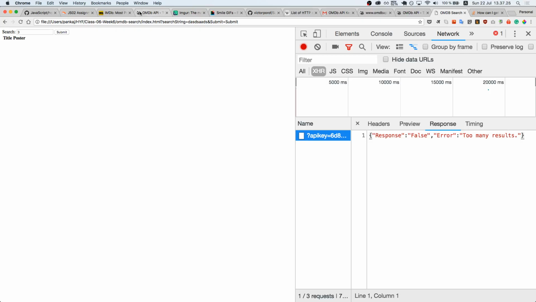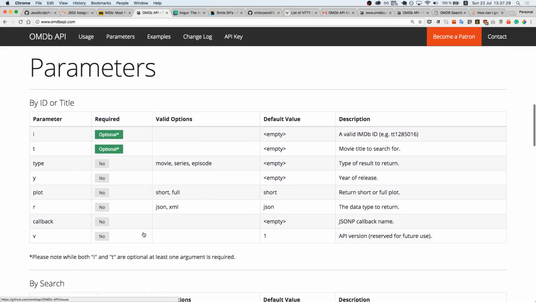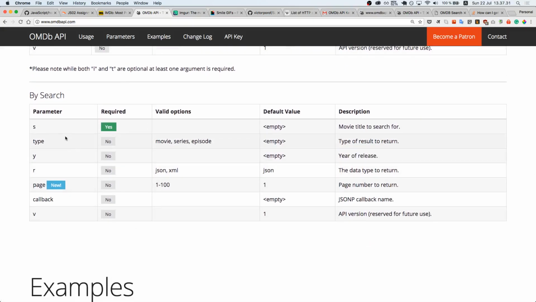So it means that if you go to this API, we need to find out how to limit results. There's no option, it seems.